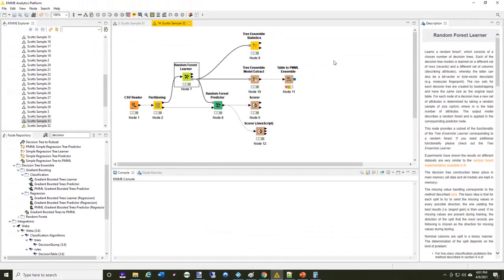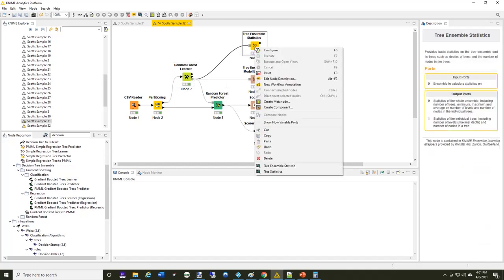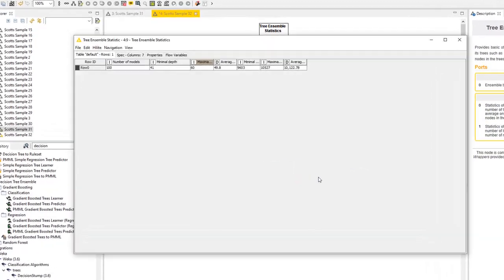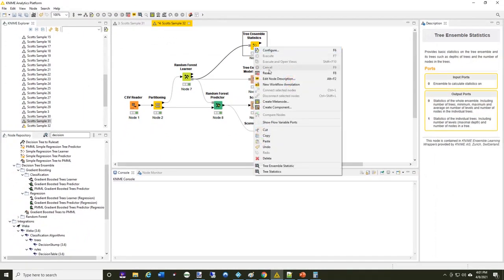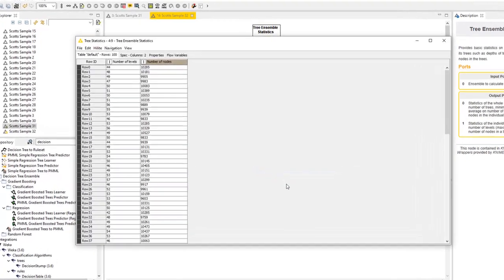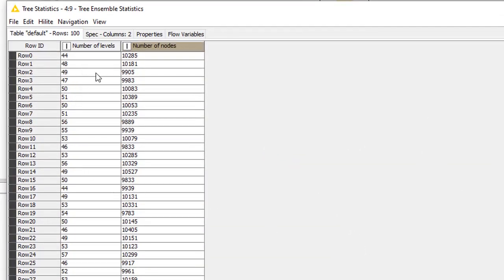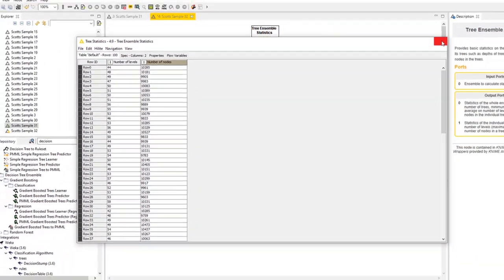So just an optional note here is you can view the tree ensemble statistics. So I can see there were 100 trees, the maximum depth, the average depth, minimum number of nodes, maximum and average. And you can also view from here the tree statistics. This will tell me for each individual tree the number of levels that were in that tree. So there's 100 rows here, for each one the number of levels and the number of nodes on that tree.